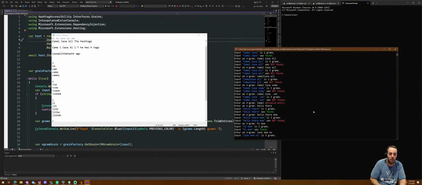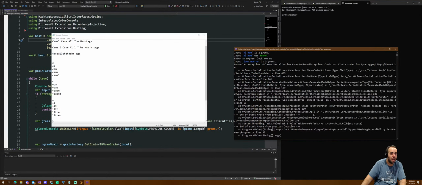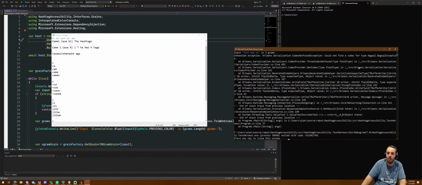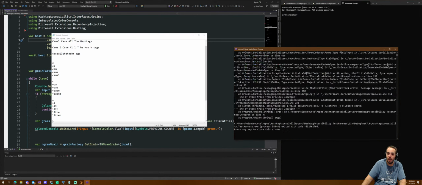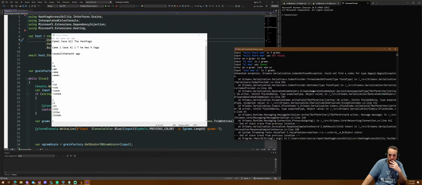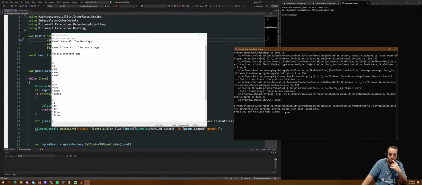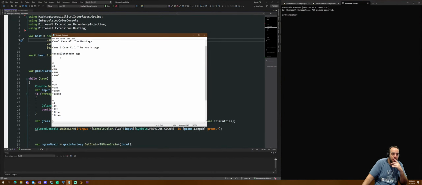That one's taking quite the moment. Yeah, look at that. Could not find codec. So yeah, we got an exception there. Because we're using Orleans and I didn't set up the serializer for this here. So I wonder what the real exception under the hood is. But anyway, I think you see where we're going with this.